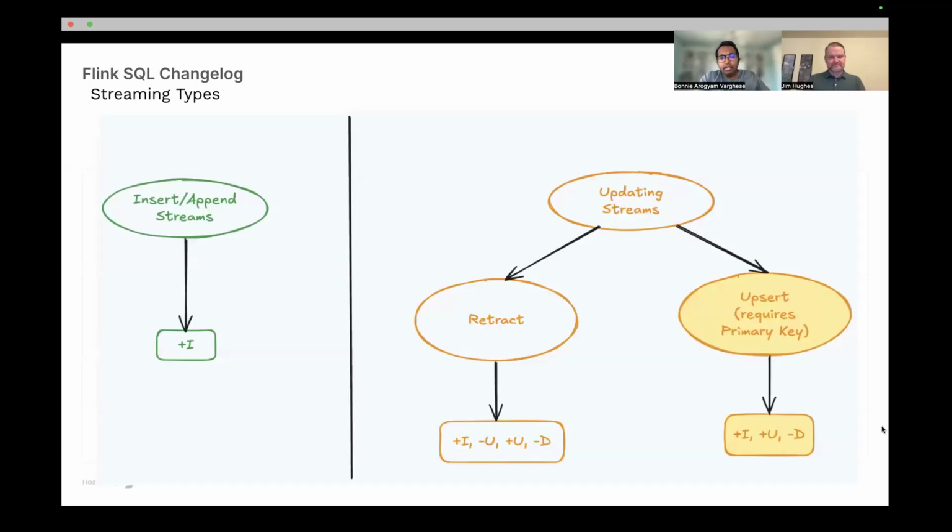To summarize, you could have append or insert-only streams, which emit plus I as the changelog mode. Updating streams can be classified into retract and upsert. Retract is also known as the full changelog mode or proper changelog mode, which can emit plus I, that is insert, update before, update after, and delete. Whereas upsert definitely requires a primary key to be specified, and it can emit plus I, that is inserts, update after, and deletes. Using upserts can also save some network traffic since it swallows a lot of update befores.